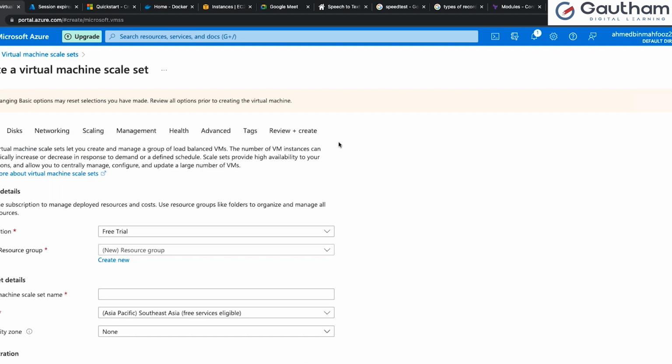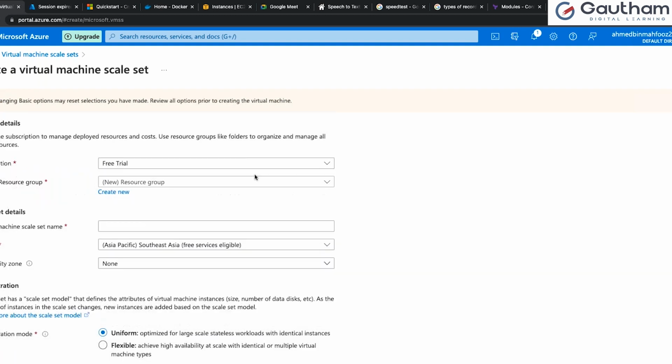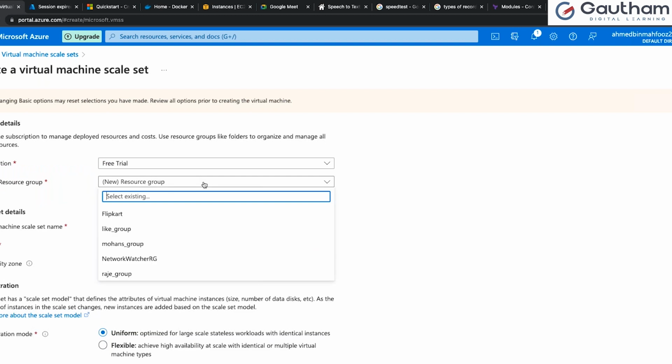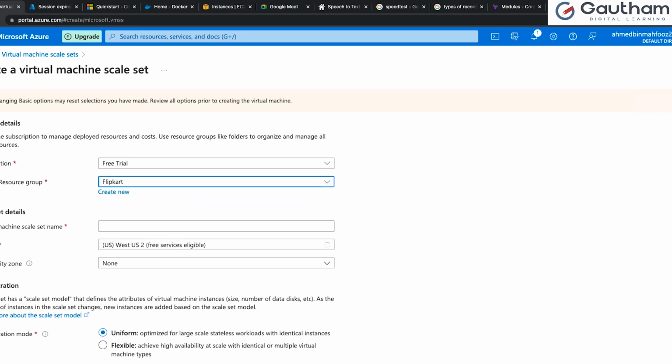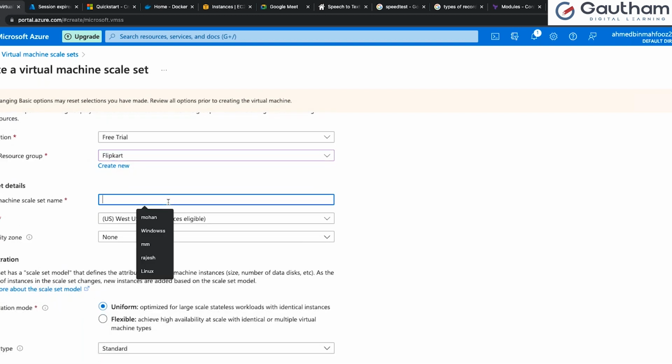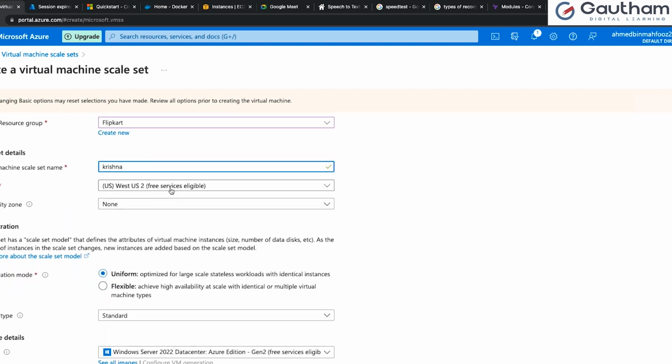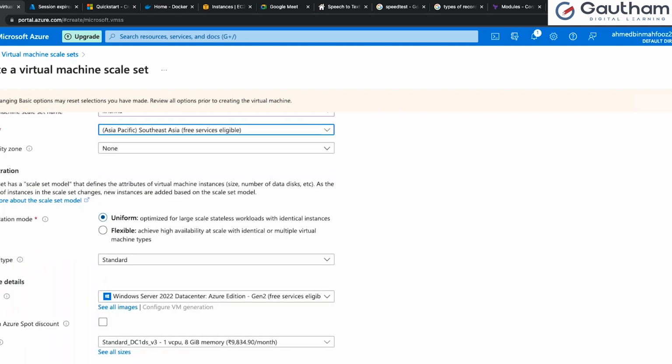So before that, let me select the basic settings over here. My resource group will be Flipkart, and let me give a name to my scale set. I'll give the name Krishna, and let me create this in Southeast Asia. Availability zone: none.